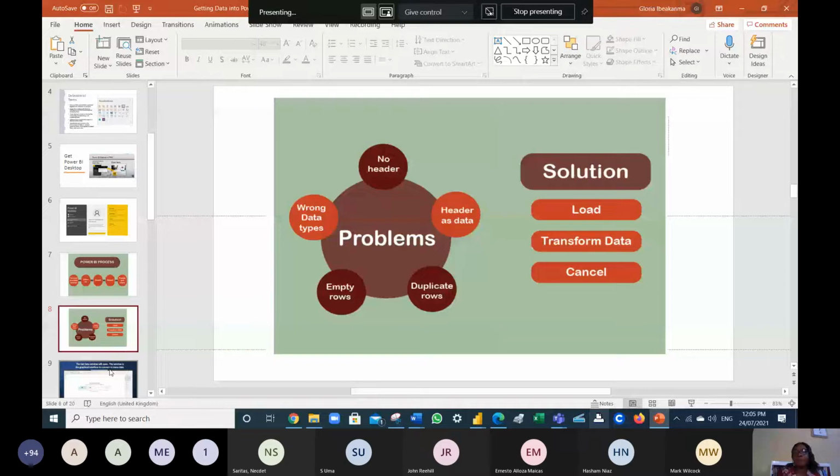But there are actually problems when we get data. So we should be careful and look out for these. There are more than this, but I've itemized about 5 or 6 problems you could get when you connect with data. One of the problems is, you have to check if the data you have has headers. You don't want data without a head.